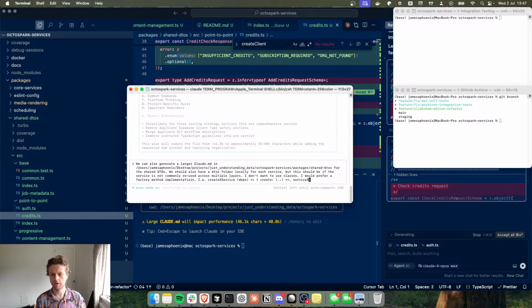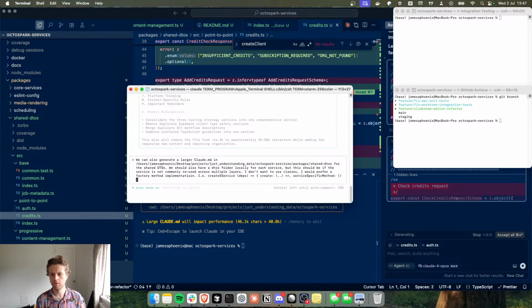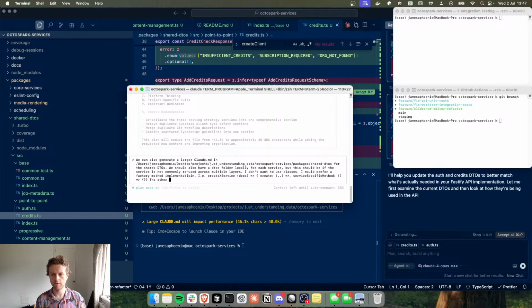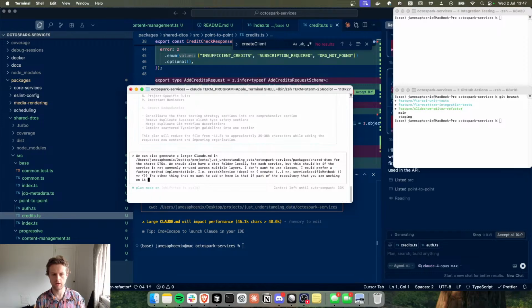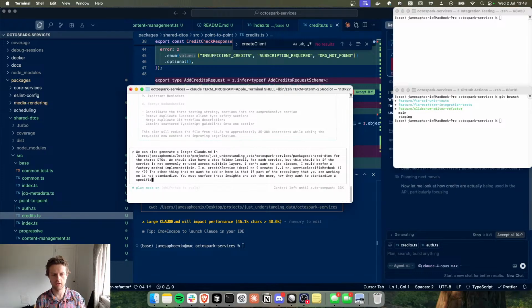service specific method. And then I think the other thing that we want to add on here is that if part of the repository that you are working on is not standardized, you must surface these insights in a digest. You must surface these insights and ask the user how they want to standardize a specific service layer.